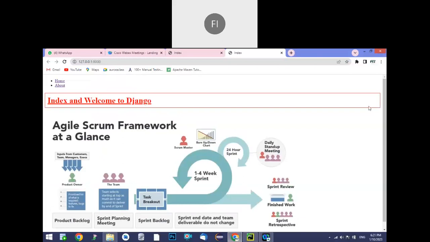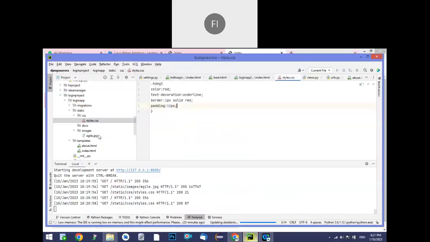Now go here, and you will see a border and some space. You will get an underline on the content, and if you observe, a box came. So that is how, if you know CSS, you can make the website more beautiful and more stylish as per your requirement. So that is all about CSS and adding images into the web page.